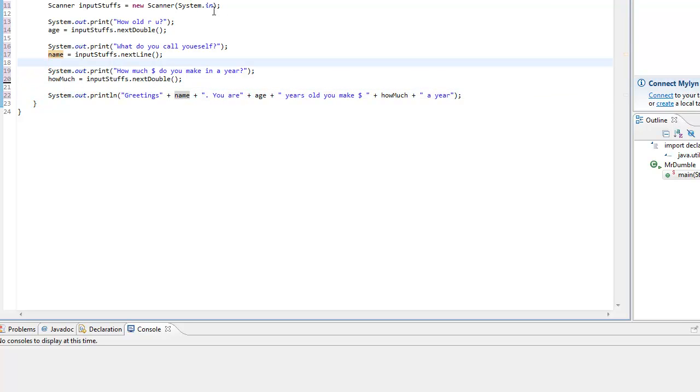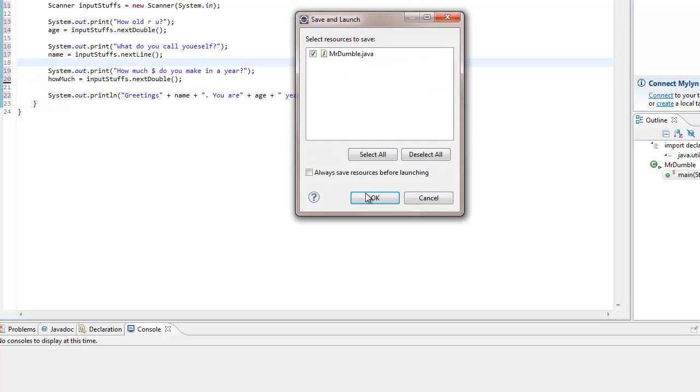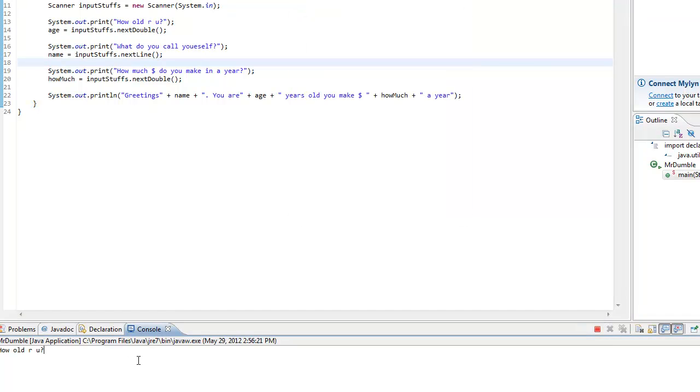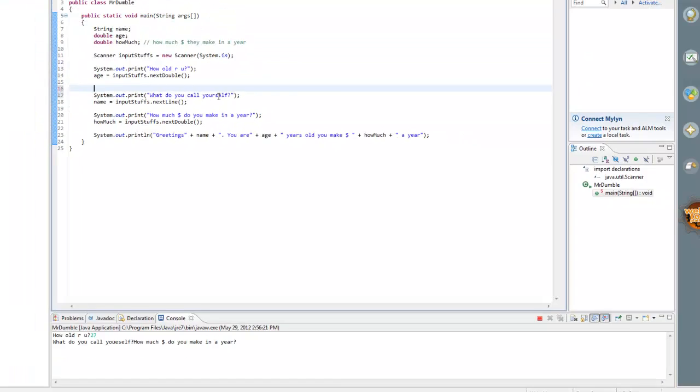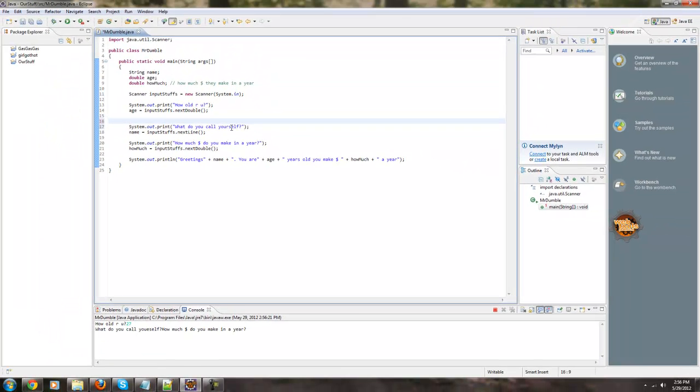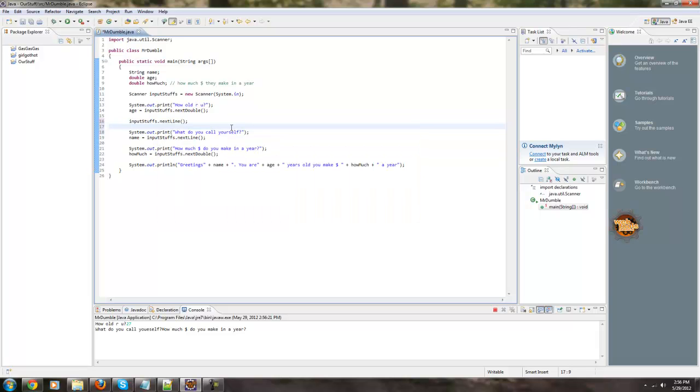Let's run it. And I'm going to tell you in advance that there's a problem that Eclipse didn't catch. Here we go. How old are you? 27. What do you call yourself? How much money do you make in a year? Well, first problem is that this is yourself, so let's go back to the program and correct that. And notice that it went ahead and it just asked us that, how much money do you make in a year? That's because whenever we do the next line, Java decides, you know what, let's have an extra next line that needs to be eaten up like Cookie Monster. And there we go. Let's try this again.